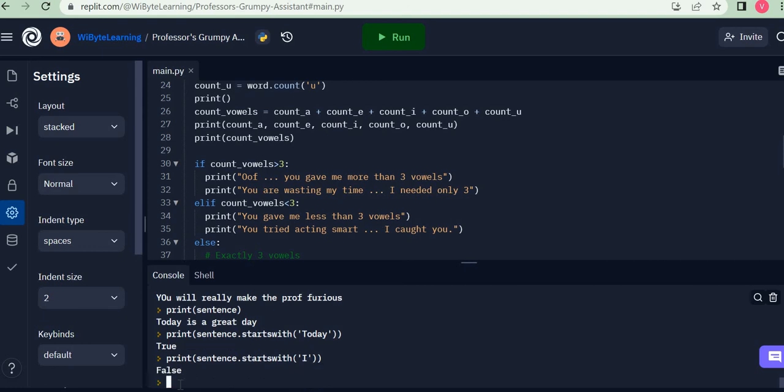So I hope you found this useful. Ends with, starts with, as well as the discussion about indentation, which is actually very, very important. Otherwise, your code is not going to behave the way you thought it should.